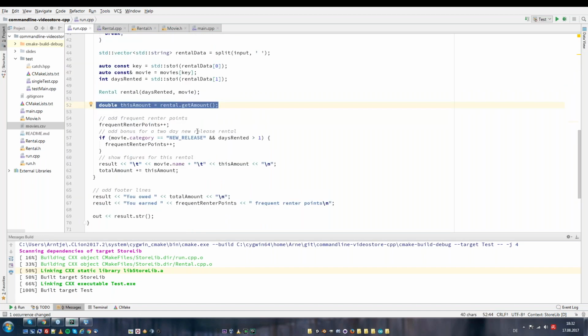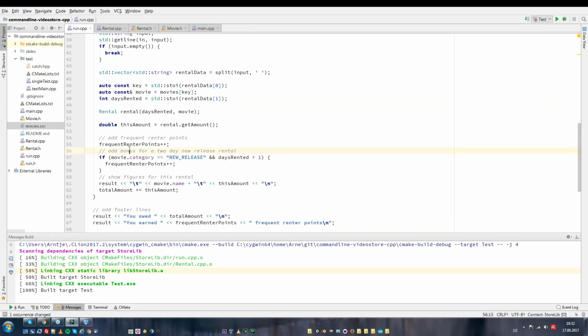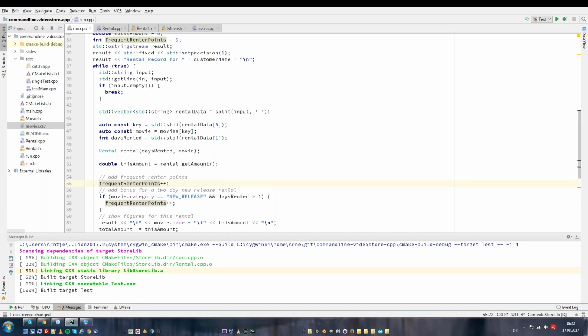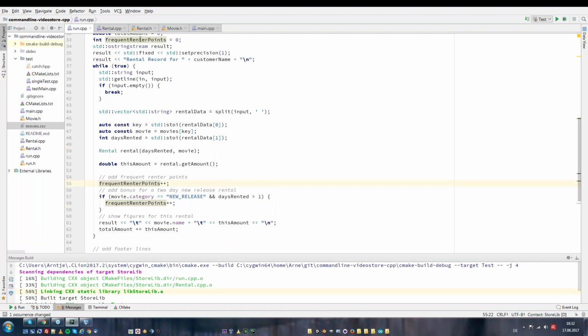The next thing is basically the same for the frequent renter points, which is a bit more complicated because we have just a variable that gets incremented inside the loop as often as necessary. But we still can use some small steps here. The first is, instead of increasing with ++, I just increase by 1.